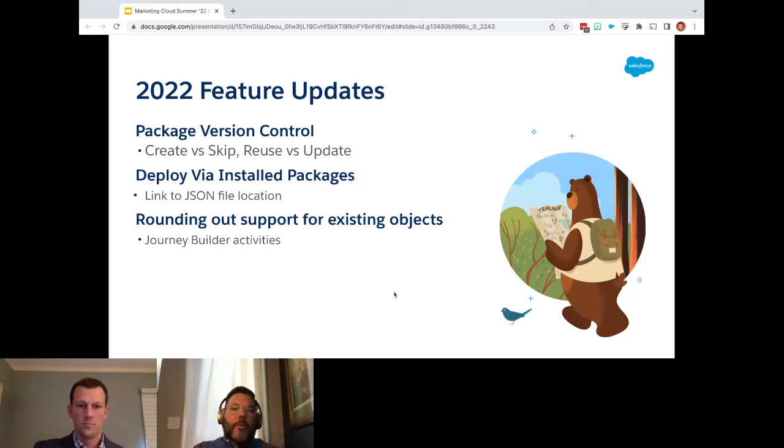And then rounding out support for existing objects. You'll notice that we continue to try to round out support for everything that's in Journey Builder as much as we can get out there. But the wait until activities and all that, we've added support in the latest release.